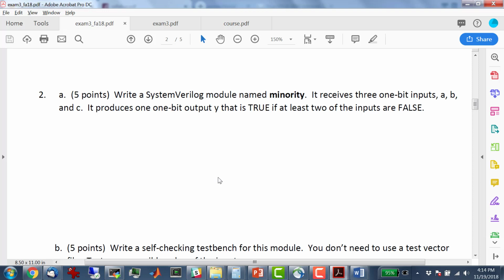Okay. All right, so that was the behavioral Verilog, and the next question says write a self-checking test bench, right? So for this one, module testbench. Test benches, first of all, have no inputs and outputs. They're self-contained. So module testbench semicolon.